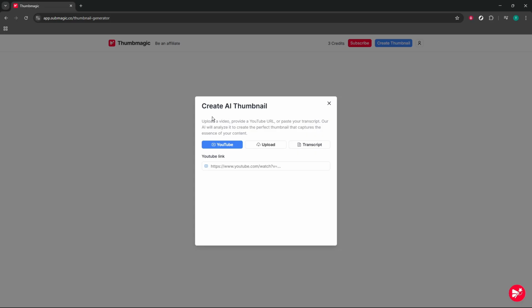Once you're in, you'll land in the thumbnail generator area. Click Create Thumbnail to start a new project. This opens the workspace where you'll provide the source for your thumbnail.